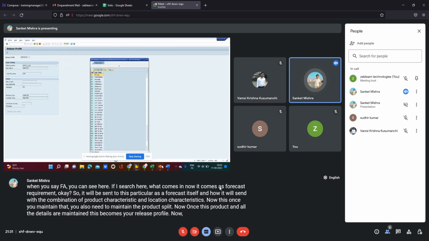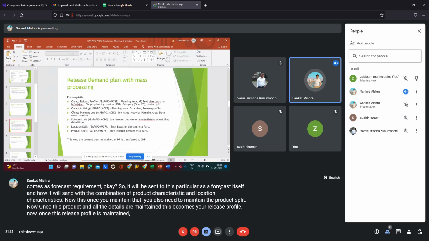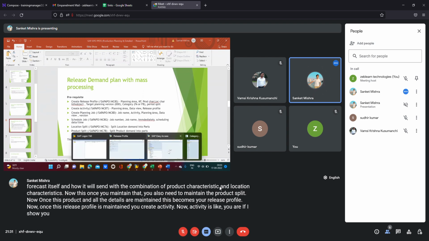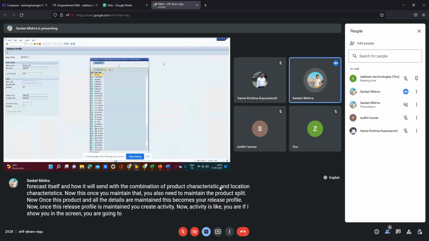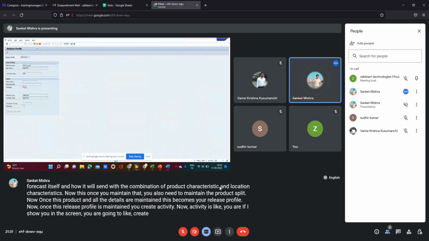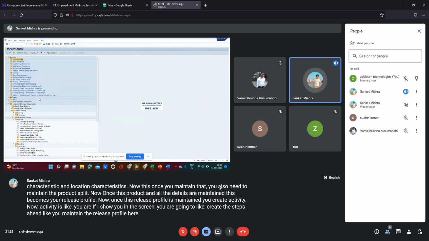Now, once this release profile is maintained, you create an activity. The activity is, if I show you on the screen, like you are creating the steps ahead. You maintain the release profile here. Now, for the activity, just 1 minute.